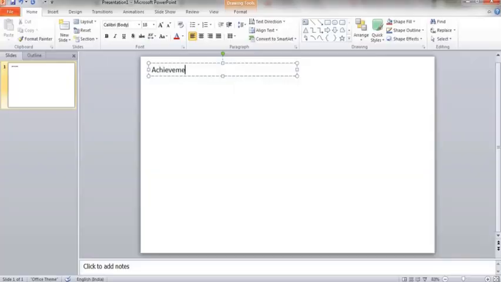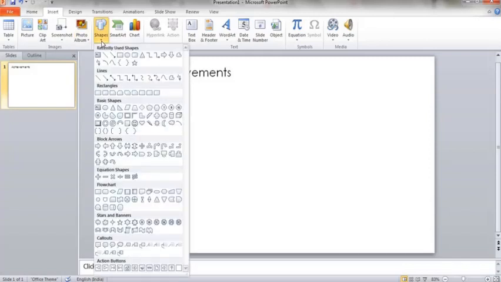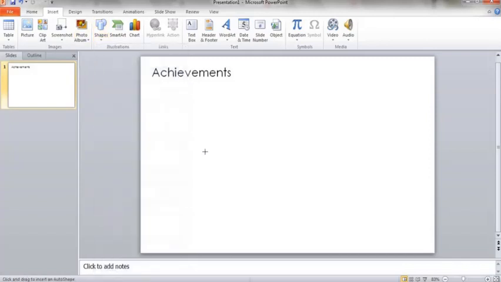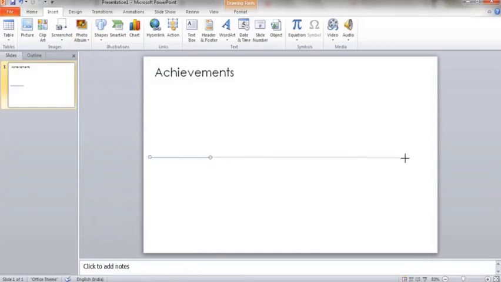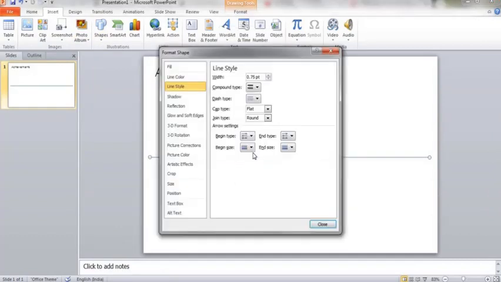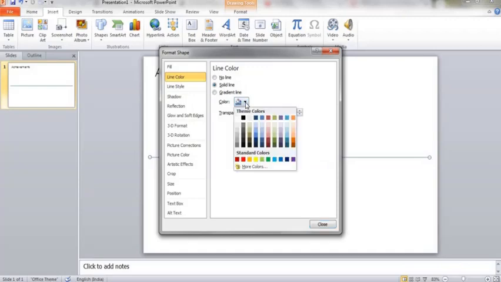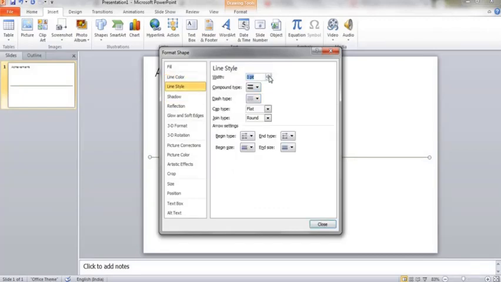Open a new slide and give the appropriate title. Then go to Shapes, select Line and draw a straight line. Right click and go to Format Shape. Change the color of the line. You can alter the size of the line by increasing the width.